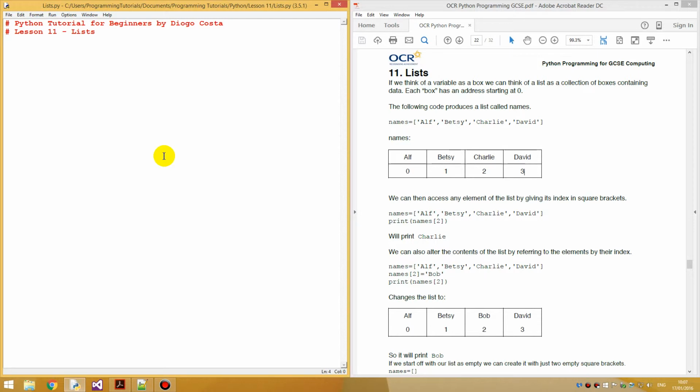For today's lesson we're going to be looking at lists. If we think of a variable as a box, we can think of a list as a collection of boxes containing data. Each box has an address starting at 0. If you've noticed, I was reading from the PDF.